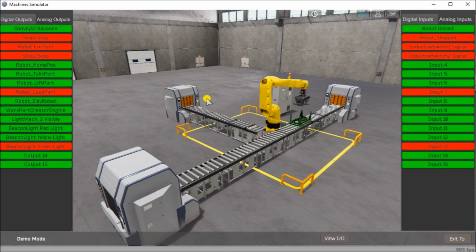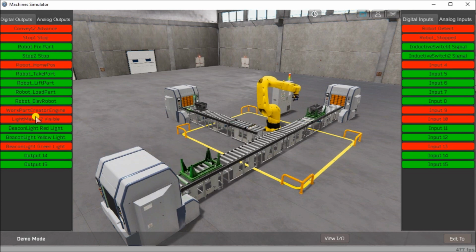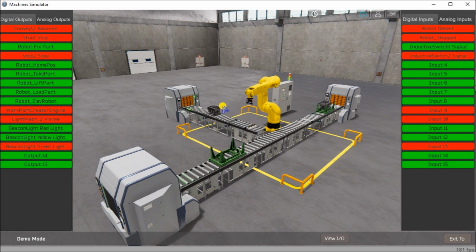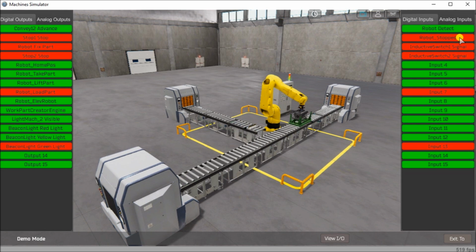And we have an engine create, which comes out of this door, which the engine comes out. And we have a light 2 visible, which is actually a pallet create, which comes out of this area here. Then finally we have our beacon or stack light, which controls the green, amber, or yellow and red light here. So that is what we actually are controlling on the output side. And on the input side, we have our robot detect. We have our robot stop. So this is the stop movement. And then we have 2 inductive switches, one for each spot here on our conveyor. So when the engine reaches this point, it'll trigger, as well as when the pallet reaches this point, it'll trigger.